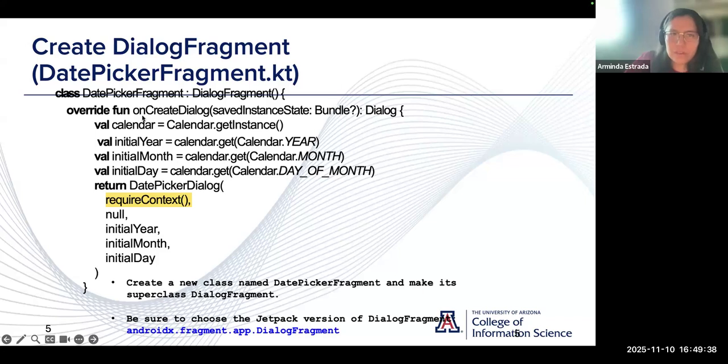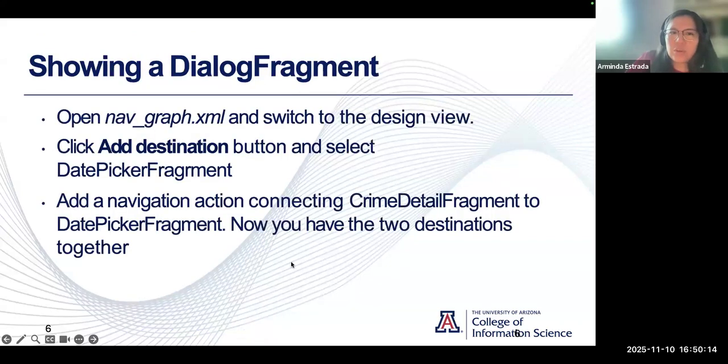We're going to create an override function and initialize the values of the calendar, so calendar get instance, and then from there we're going to have the year, the month, and the day. Then we're going to return the date picker dialog, which requires the context, null, initial year, initial month, and initial day. So we create a new class named DatePicker and make its superclass a dialog fragment. Okay, so we have to make sure to use the Jetpack version of dialog fragment. So for that, we do have to import androidx.fragment.app.DialogFragment.